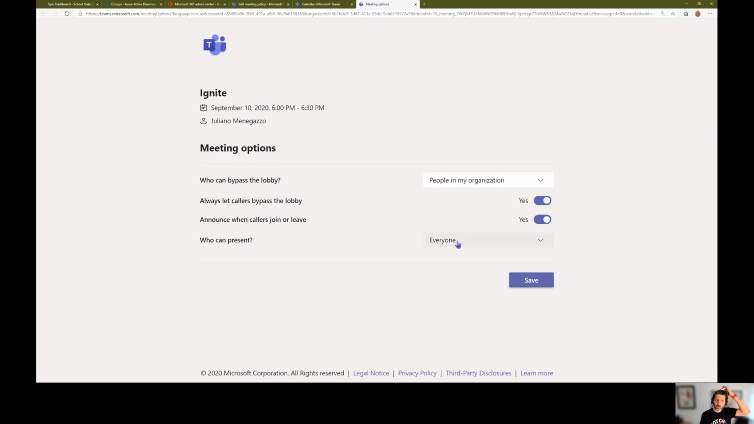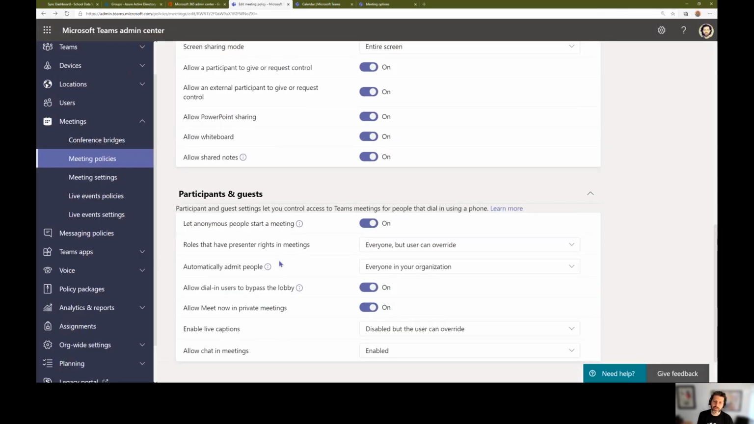The second one is who can present. So basically that option is the same as only me. So instead of having your teachers do this every time they schedule a meeting, if you do this in the meeting policy, like this and like this, basically you're making everything easier for them. All right, so let me see what else.